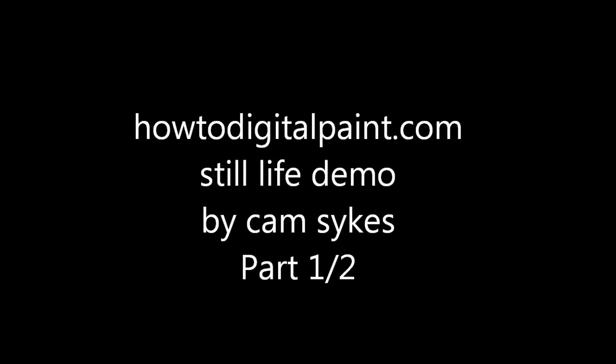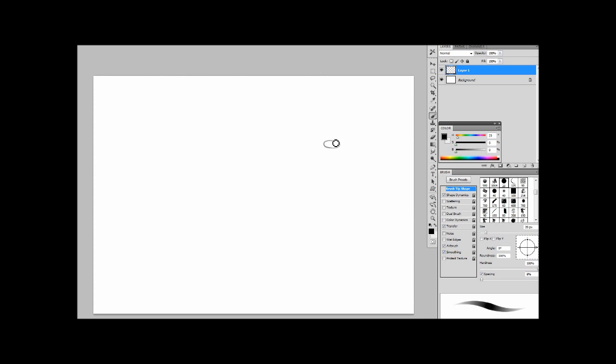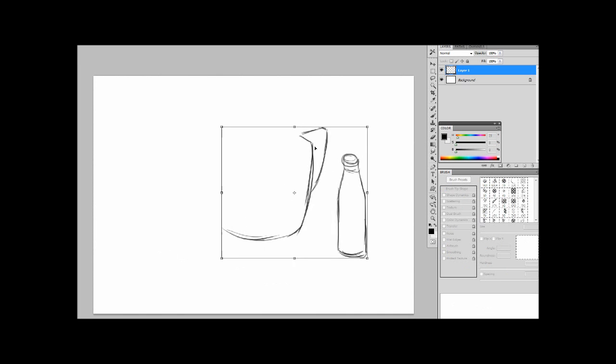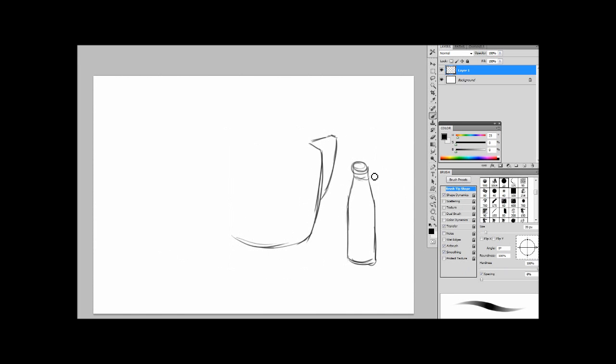In this video I'm just doing a still life demo for howtodigitalpaint.com. My name's Cam. Anyway, the basic process is just sketching it out, cleaning up the lines, putting the basic colors down, and then adding a few more colors. It's all general to specific.